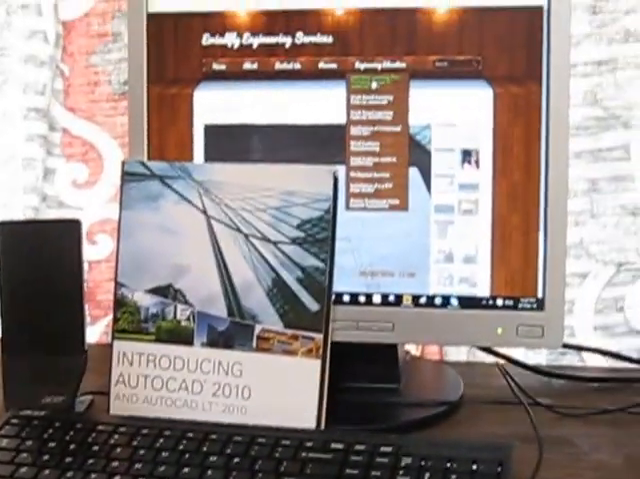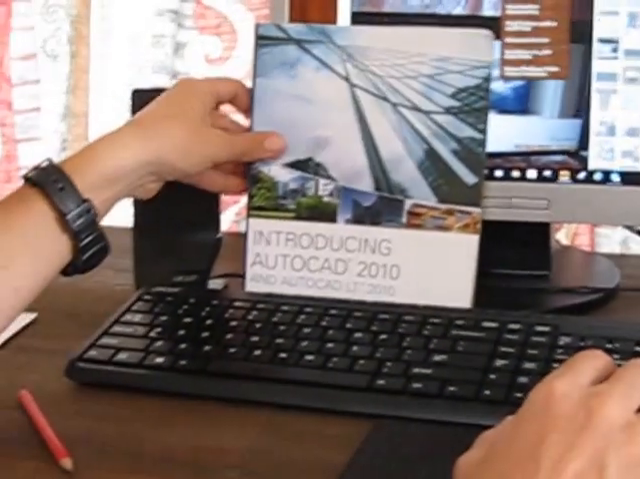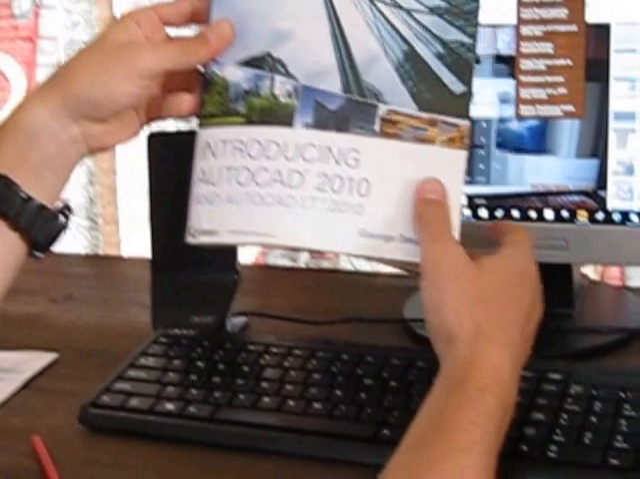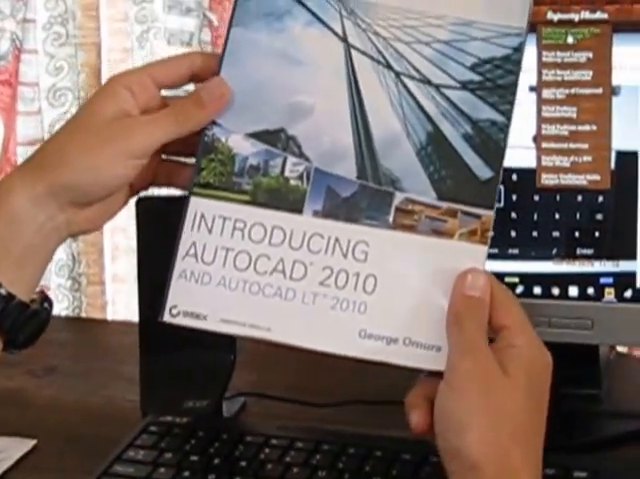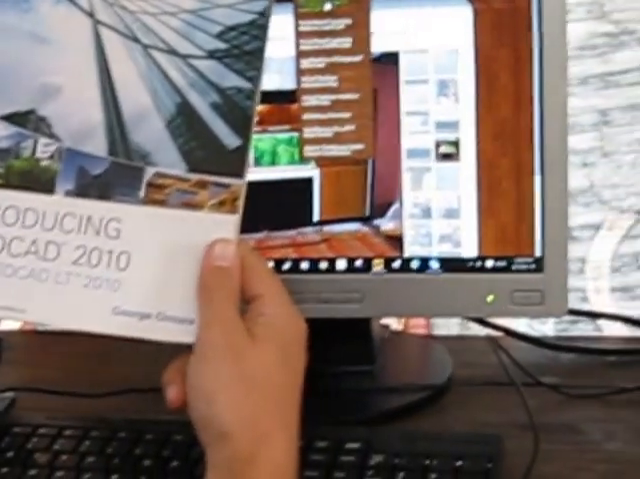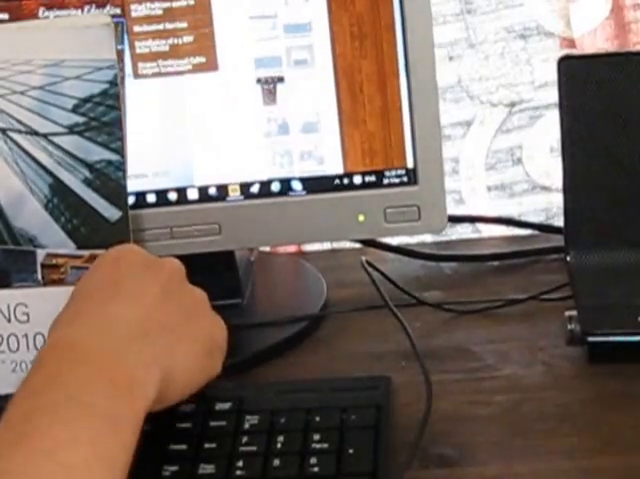So we are using AutoCAD. We are using the older book, Introducing AutoCAD 2010, but the commands are still the same. Commands do not normally change. That's all just old versions. This is a book by So because we do not have the new book.